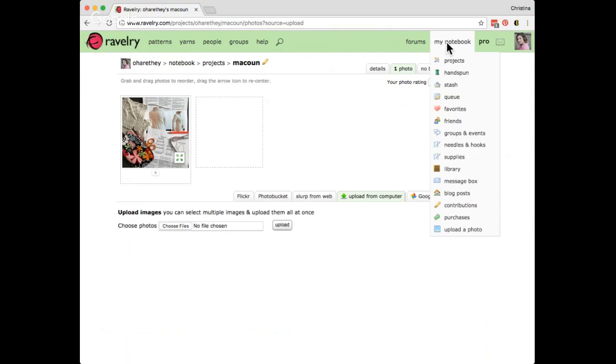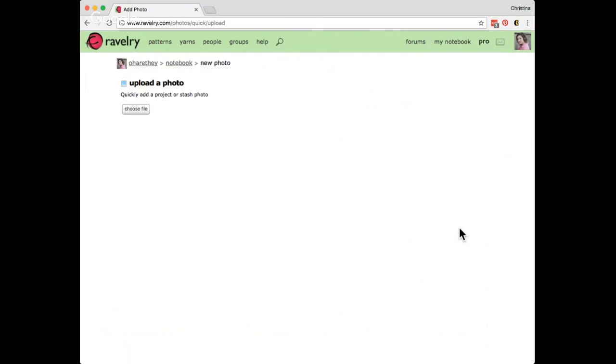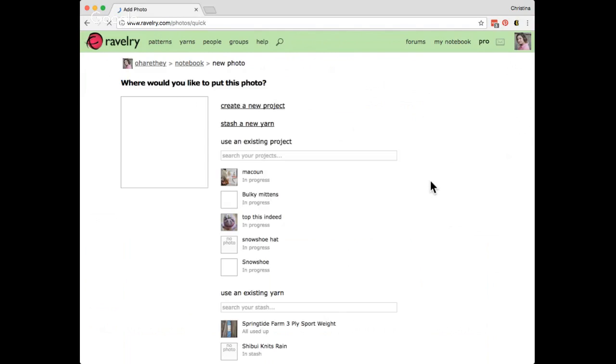To do this, I'm going to go to my notebook, and then all the way at the bottom, there's an option, upload a photo. I click on that. On this page, I can really quickly choose a file. This is not something I've knit. This is just the first picture I happen to have on my computer. I'm going to open it, and it's going to start uploading it.